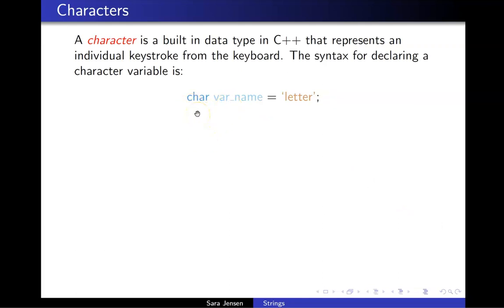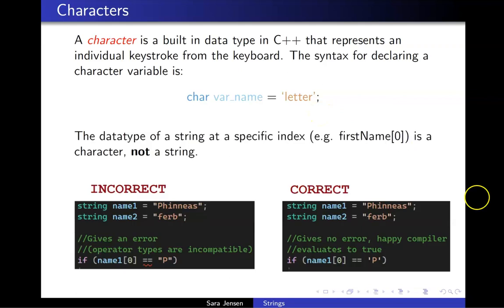We follow that reserve word char by what we wish to name the variable, followed by our equal sign, which means is assigned the value of, and to the right of that equal sign, we would put our single input from the keyboard in between two single quotes, not double quotations as we would for a string. And as always, we finish our line of code with a semicolon. It is important to note that when we use our square bracket notation to access a string variable at a given index, the output that is displayed is a character. It is not a string.